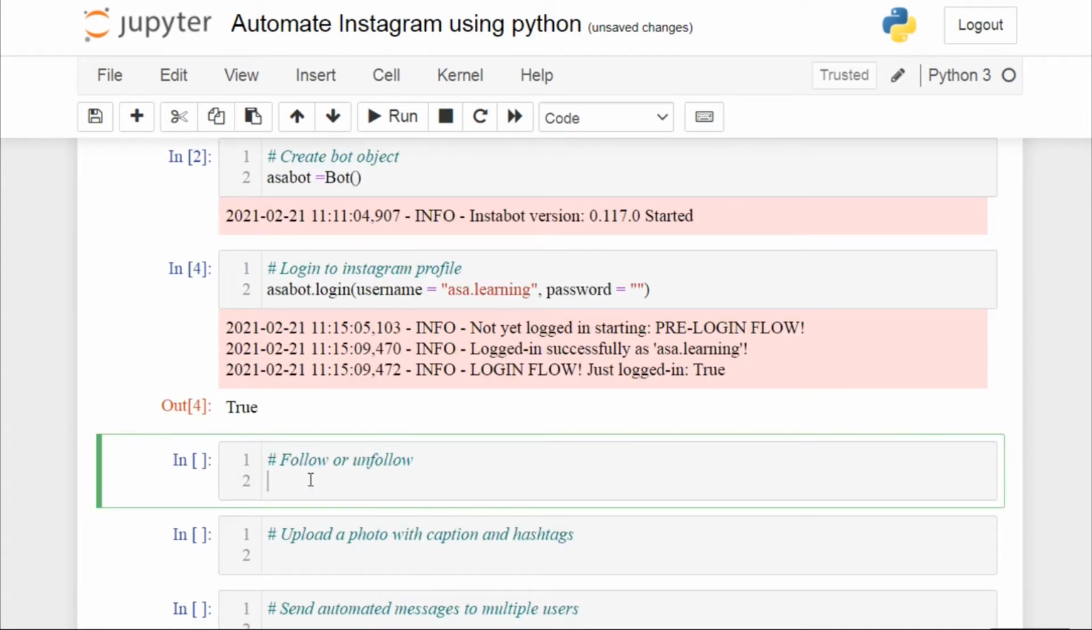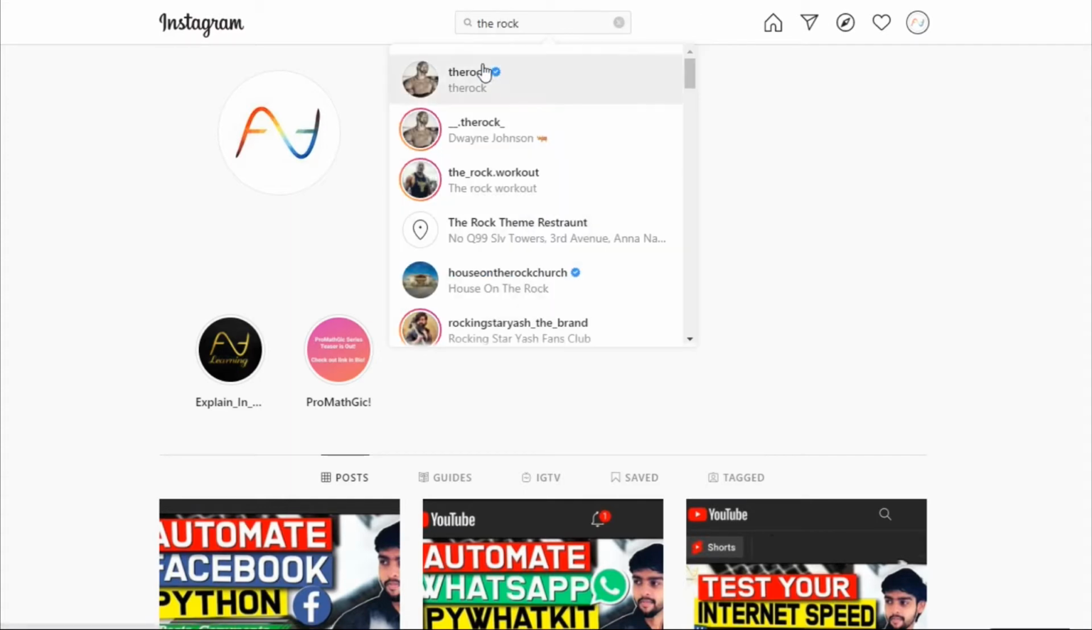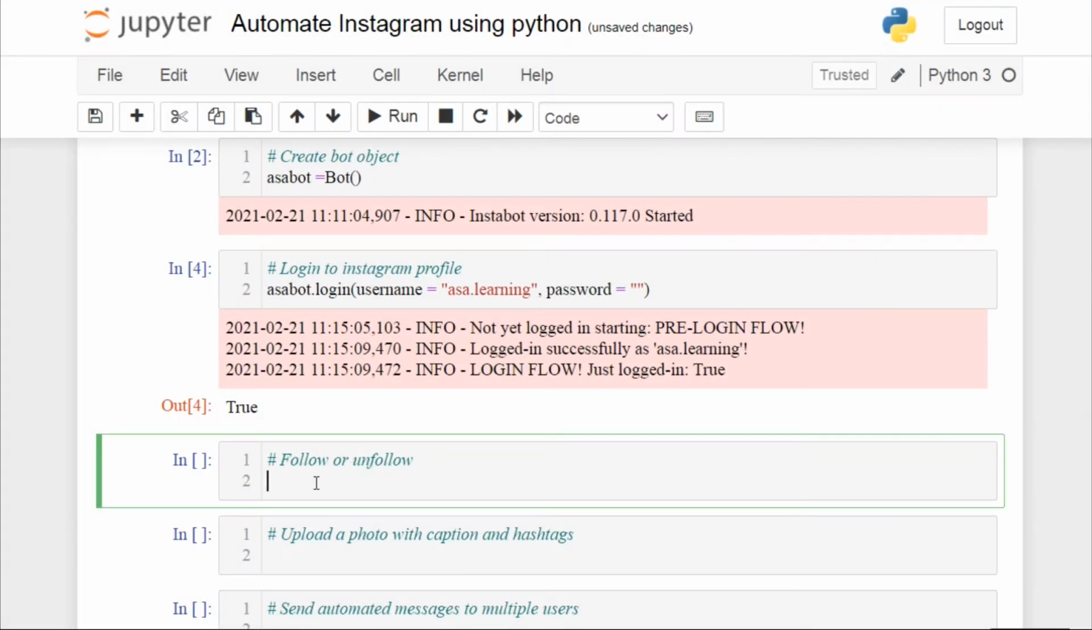It is really simple to follow or unfollow someone. So go to your Instagram. I'm going to follow The Rock. So let's search for The Rock. You only need the name of the profile that you're going to follow. So here the name of the profile is The Rock. You can see we are not following now. Now let's follow using our Python code.